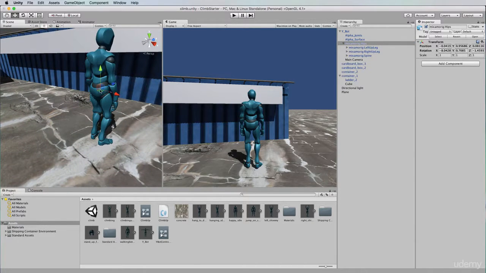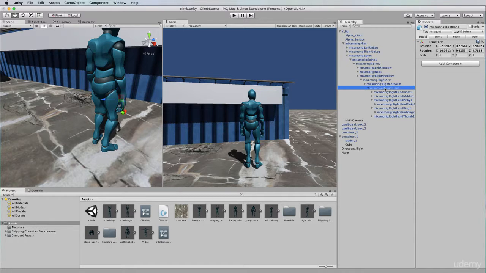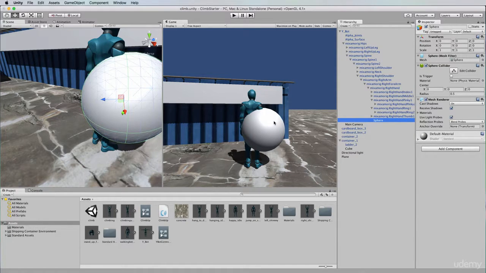So this is the hip node or the center of the skeleton, and you're looking for the arms. So the arms are going to be attached to the spine. So if we just work down through the spine, we can go to the right hand until we find it. There's the right hand, and on the right hand you've got all of the fingers in that. To the right hand, just select it and right click 3D object and go sphere. Now that's going to attach a sphere to our arm, or I should say to our hand.